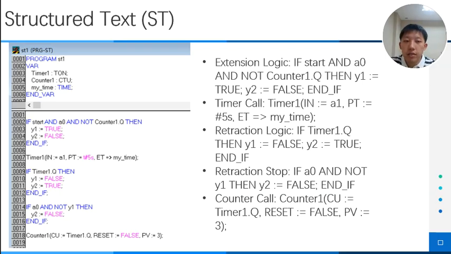First, extension logic. The IF conditional statement: when start and zero are valid and counter 1 has no output, set y1 to true and y2 to false, and the piston extends. Second, timer call. Call timer 1, use A1 as the input, 5 seconds as the preset time, and store the timer value in my time.